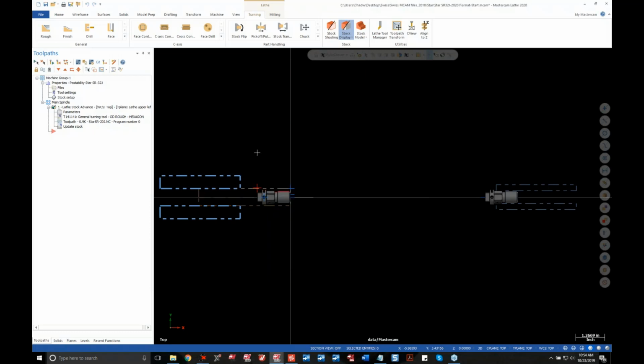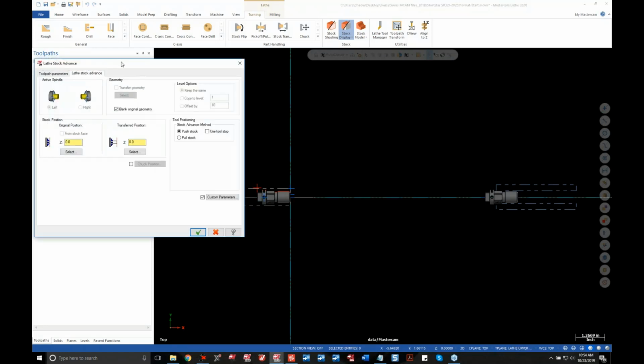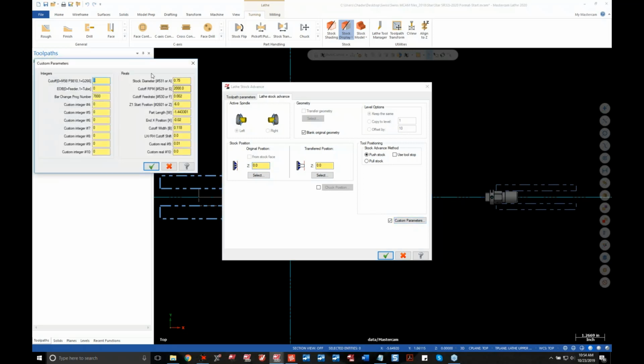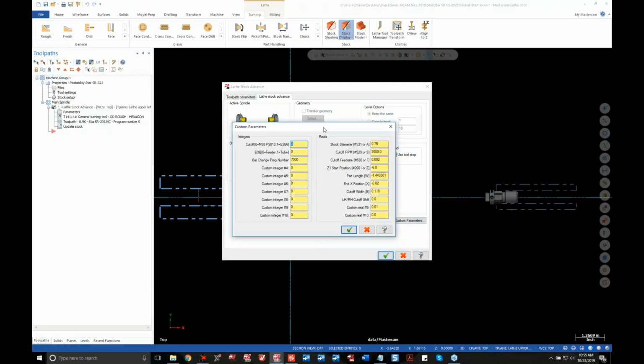Not a huge deal. The other thing that's different is all these Swiss posts are going to start out with a lathe stock advance tool path, which is this one right here. This is a common tool path we use to advance the stock out in regular lathe. In here, we're using it for a different purpose. We're actually not transferring the stock in here. We're telling it 0, 0. But the reason we do this is down here, this custom parameter page is available to us for this operation.